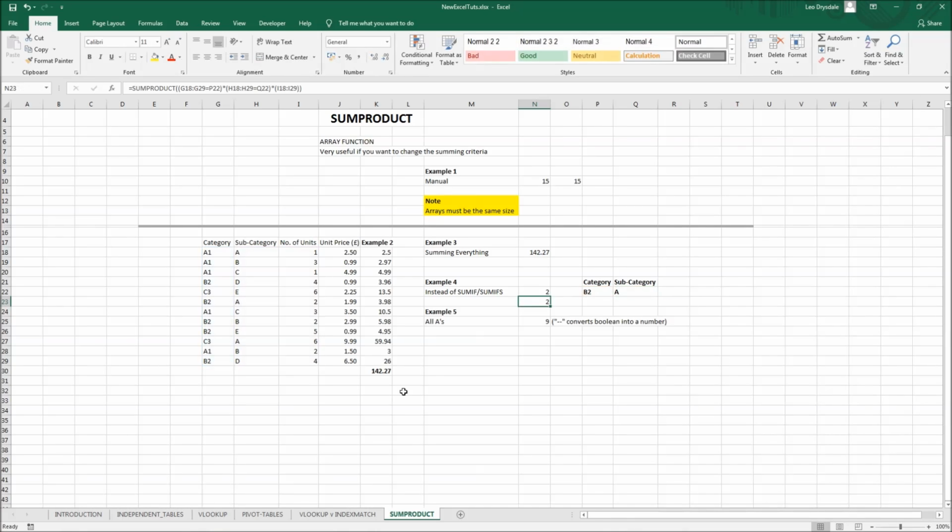So what we've got here is one array, but we've used it to create criteria by using multiply within the single array. And what makes this so powerful is that we can very quickly change the criteria. So instead of B2, let's say we want C3, and it changes very quickly, or A1. Or instead of A, we want B in B2. And that is what makes the SUMPRODUCT function so powerful.